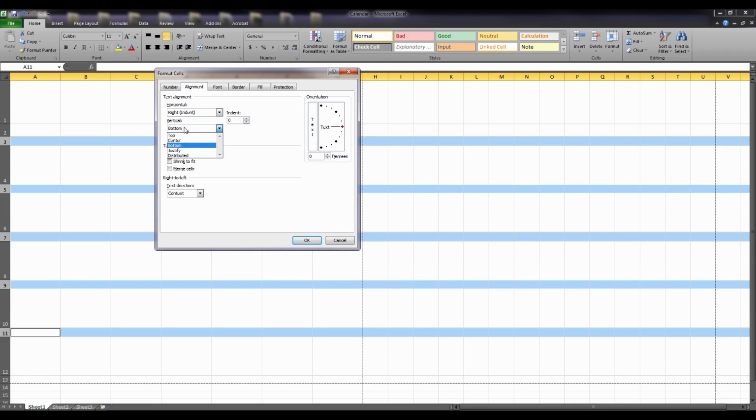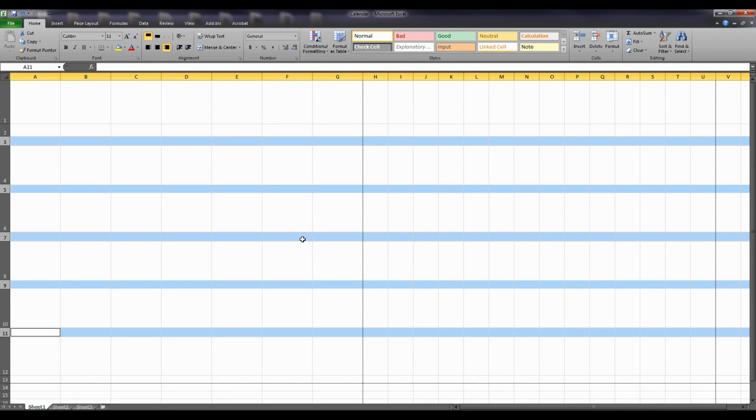And let's make the vertical at the top. It says that all of the rows should be centered both horizontally and vertically. We're going to have to change those later. You'll see what I mean when I talk about the fill series. So, say OK, and we've changed those.